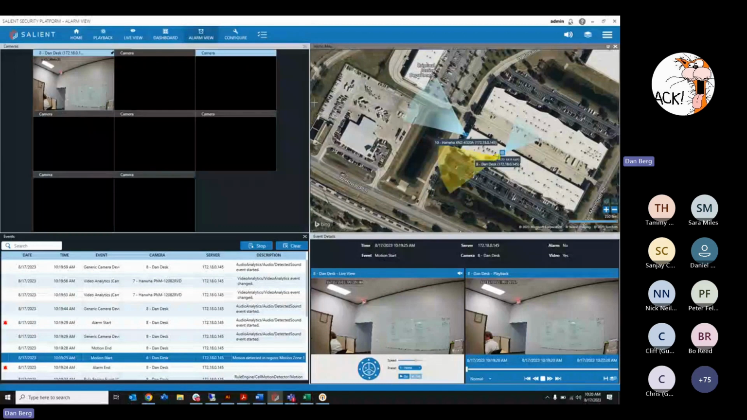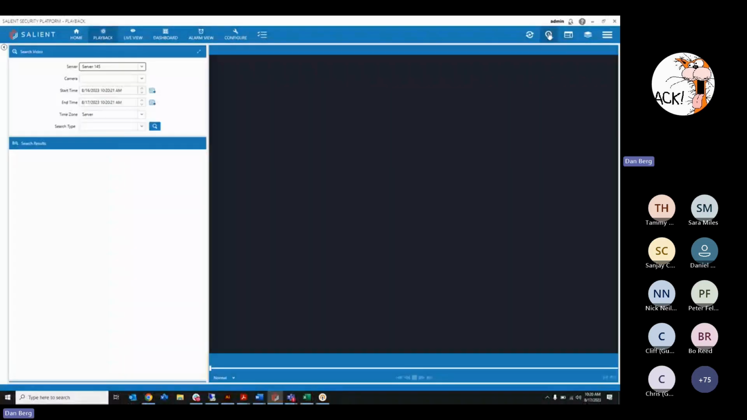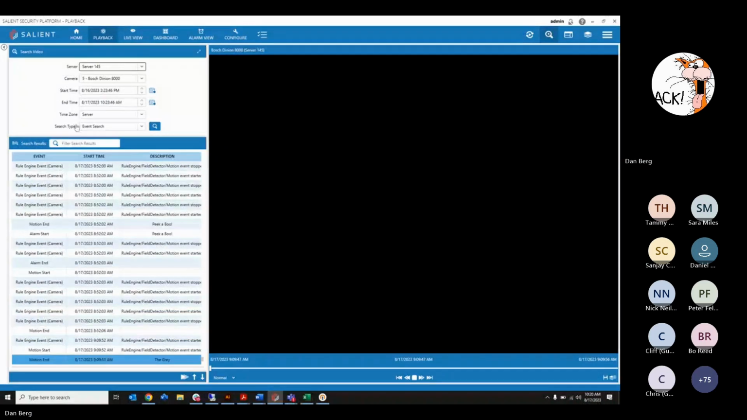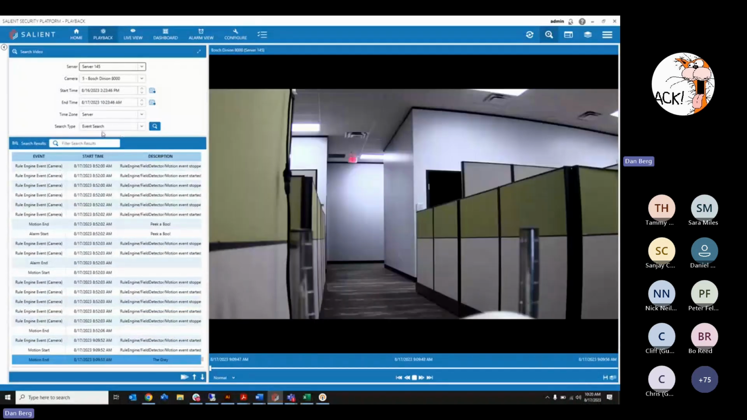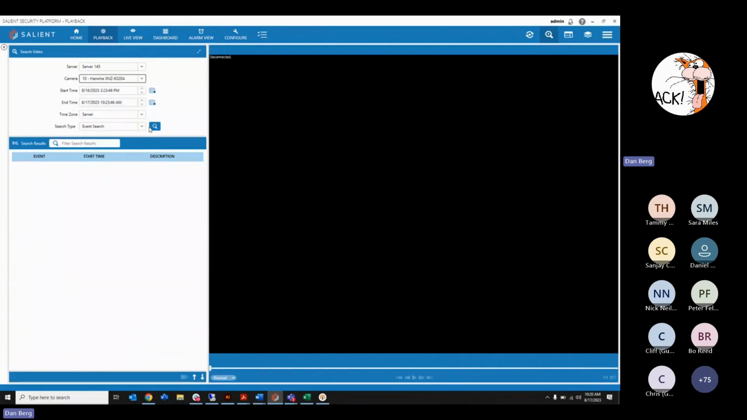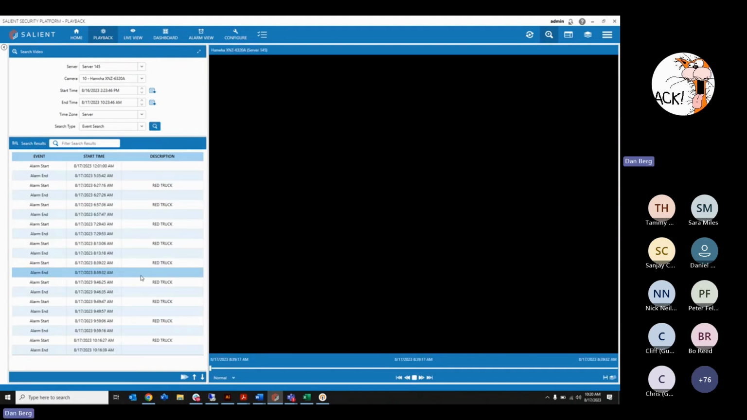So I'll move on here to playback. All right, so in playback, first and foremost, introduced in 7.3 is this new event search feature. I'm going to grab my camera that's looking at the road outside the office here, which is this Anwa. And I'm going to search for some events here in the last 24 hours, roughly. All right, so there's my list of events.